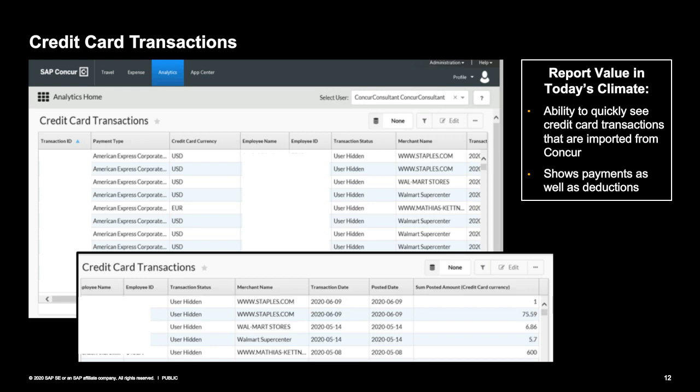This report, you can use this to see possibly how they are using their corporate card. Maybe an employee isn't used to using their card and they are using it for some other items that perhaps shouldn't be used for a business card. When you run this report, you can quickly see what the merchants are. This report has the details that are imported from Concur, and it also shows payments as well as deductions.